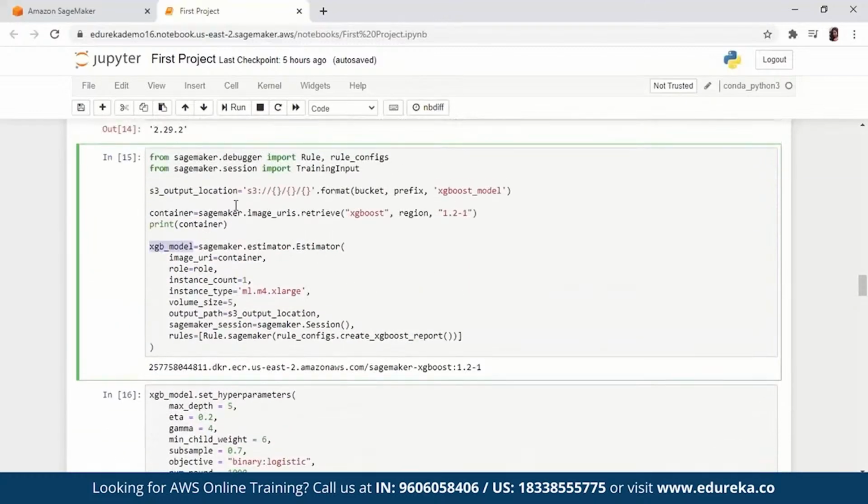Now to construct the SageMaker estimator, you'll have to specify some parameters. You can see all of these parameters here. We're going to discuss each of these. Now, the first one is the image_uri, which specifies the training container image URI.